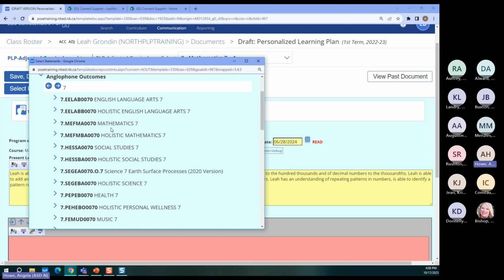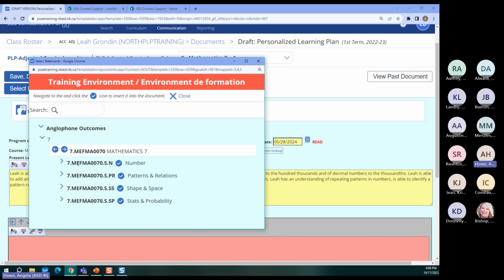You'll see here we had to add the holistic. So if you're working with the holistic curriculum this year, this is what you're going to use. If you're not a school that's using holistic, you just go to the regular one here. Next year, this will all be merged. So I'm going to click on math. And then I just drill down until I can't drill down anymore to get to my SCOs, or my skill descriptors if I'm doing holistic.